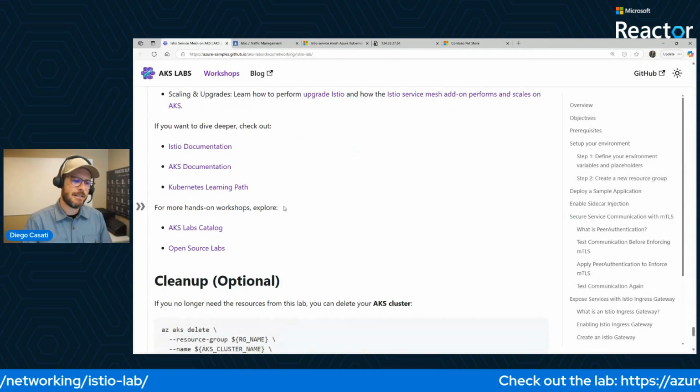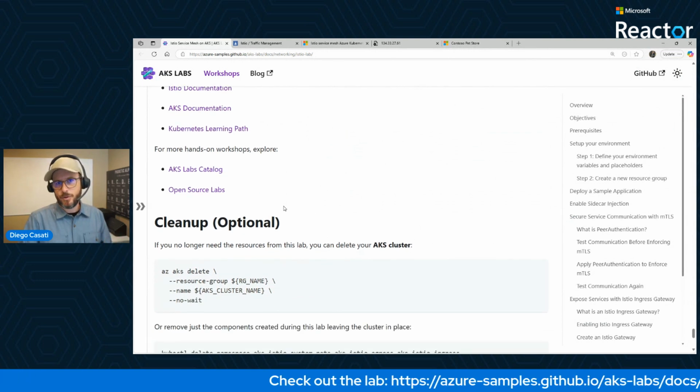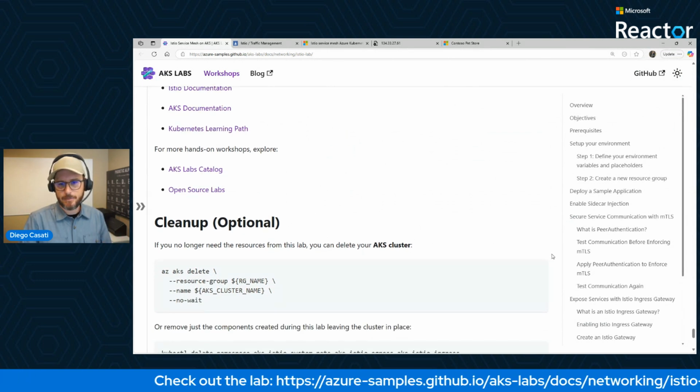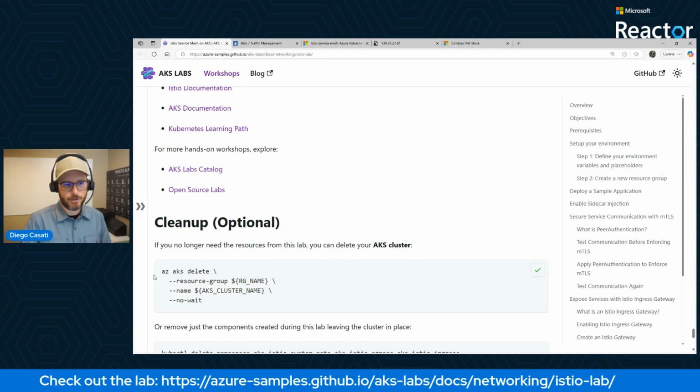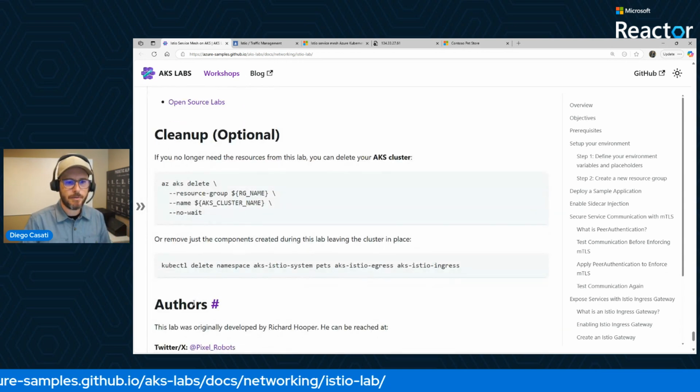And then from here, there are other things in the catalog that we can do. If you wanted to delete this lab, we can do it right now as well. You can do an AKS delete, and then that will remove the whole lab.